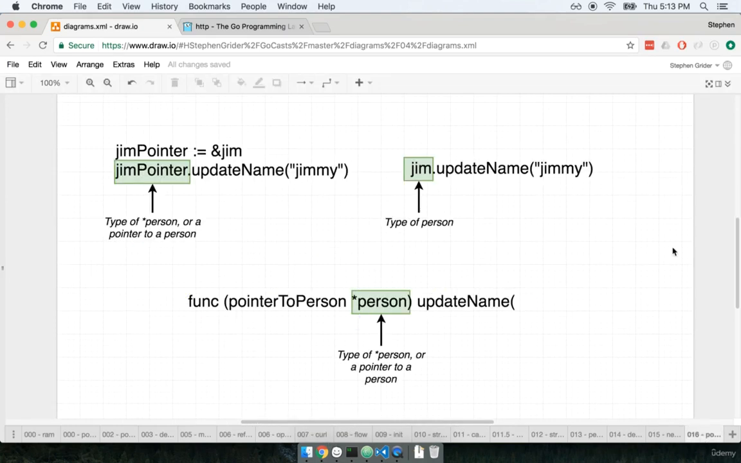Essentially, you know what, let's just look at the darn diagram. That's going to explain it better than I can. Okay, so here's the original code that we just had. Here's the change that we just made. And here's the function that we're working with. So at this point in time, iteration number 1 said, okay, Jim pointer is of type pointer to person. And then we had our receiver, which was pointer to person. So these two cases right here lined up perfectly.